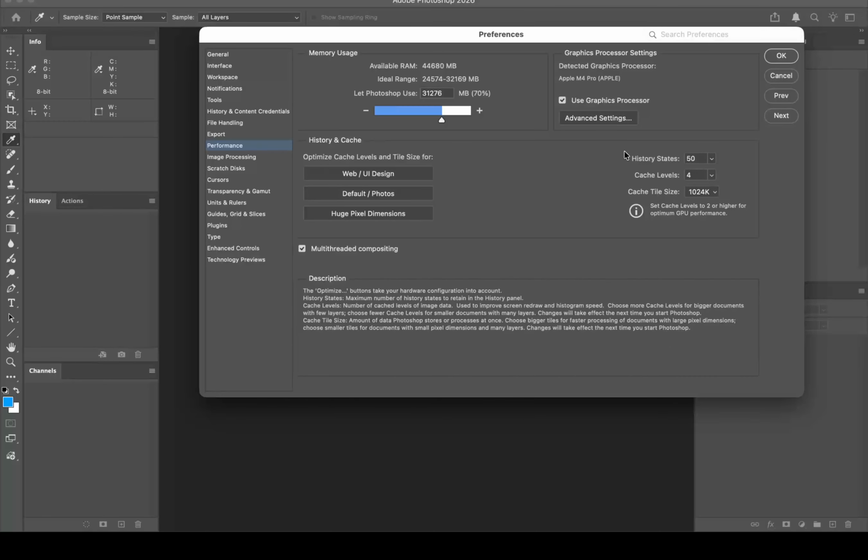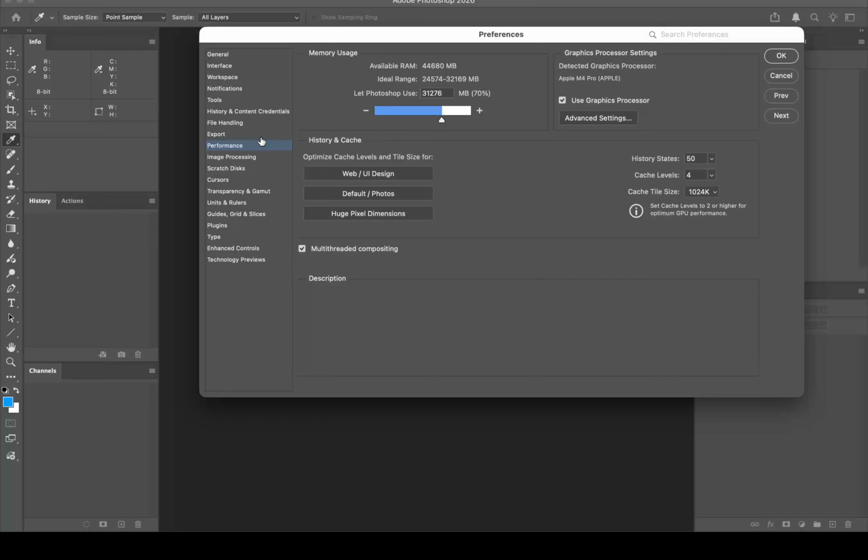Your history states, you can leave it at its default, 50 history states. We'll talk about what that is a little bit more later.